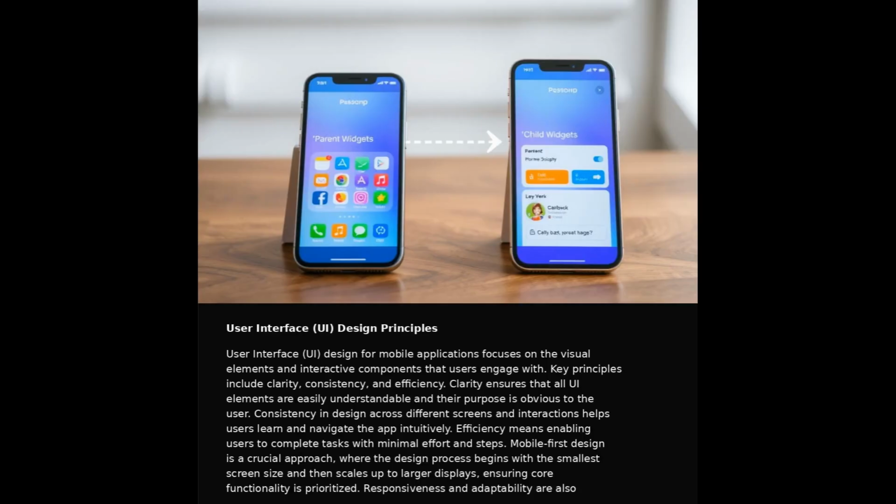User interface, UI design principles. User interface, UI design for mobile applications focuses on the visual elements and interactive components that users engage with. Key principles include clarity, consistency, and efficiency. Clarity ensures that all UI elements are easily understandable and their purpose is obvious to the user. Consistency in design across different screens and interactions helps users learn and navigate the app intuitively. Efficiency means enabling users to complete tasks with minimal effort and steps.